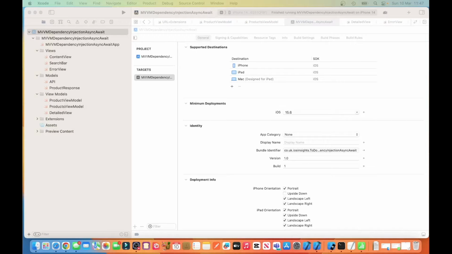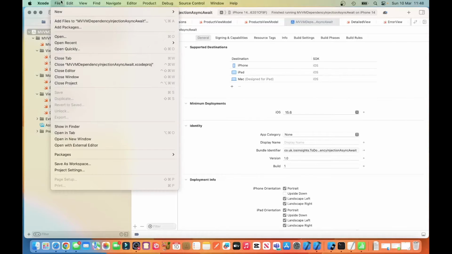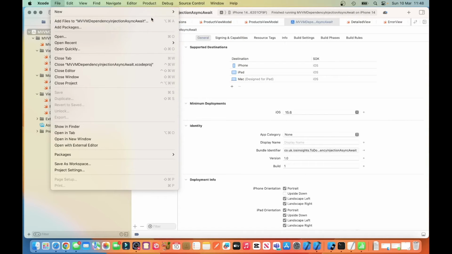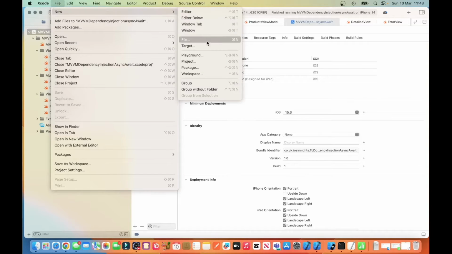In this tutorial, we will continue with the dependency injection and apply our unit tests. The first thing we need to do is add a new test target. To do that, click on File, New, and then Target.